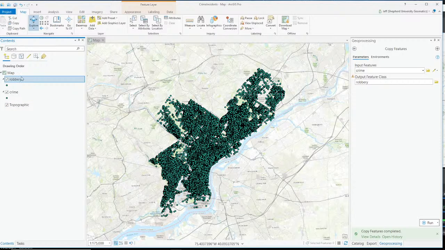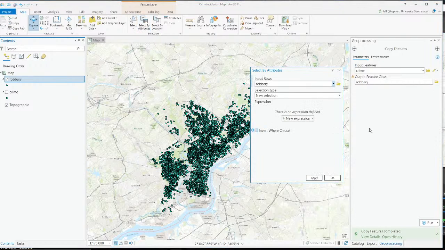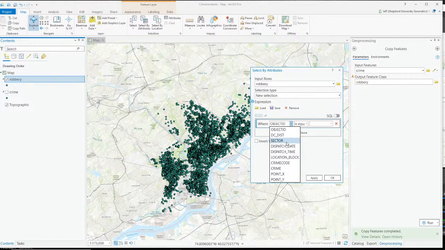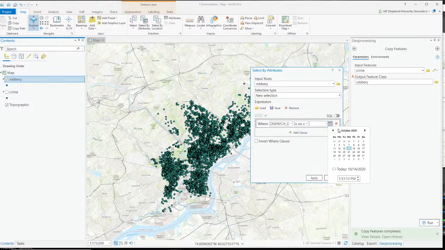And so now let's further refine this data set to just robberies in January. Okay, so let's do select by attribute again, and we're going to filter by dispatch date. So we want where the dispatch date is on or after. So this is, it knows that this is a date.